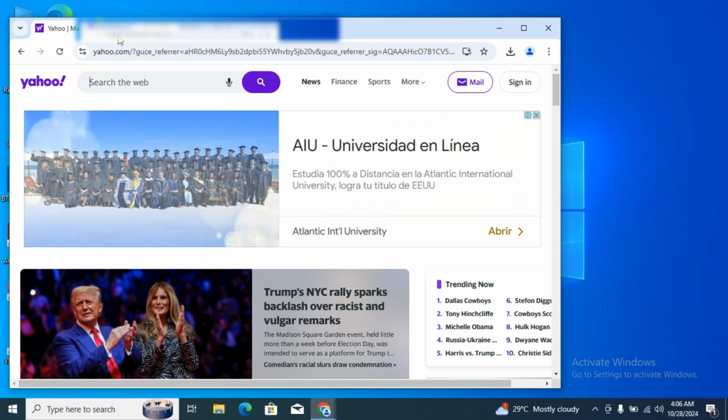So first things first, these are the features you have on Yahoo Mail. You can read through all this news, play with them as well.